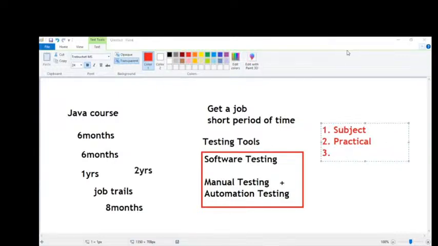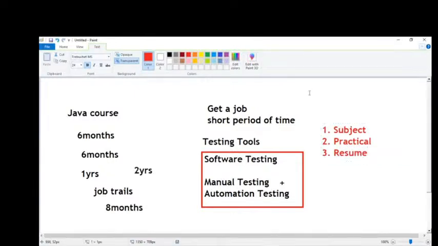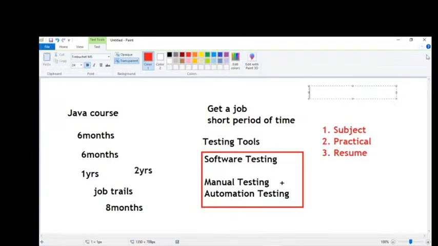Fine. So here, the next thing is very important. We need to place a resume. Where do we have to place the resume? In Naukri and Monster, we have to place the resume. That is the major thing we need to focus on. How will the resume be shortlisted, on what basis will they be shortlisted? We need to understand it.